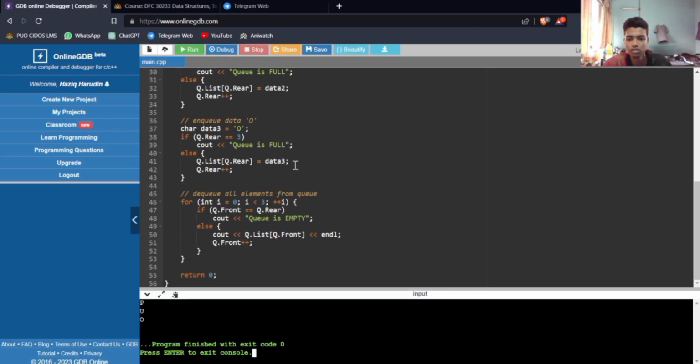If I run this, we can see that the first dequeue is P, the second is U, and the third is O. That means I have dequeued all the elements inside the queue. So that's all from me.